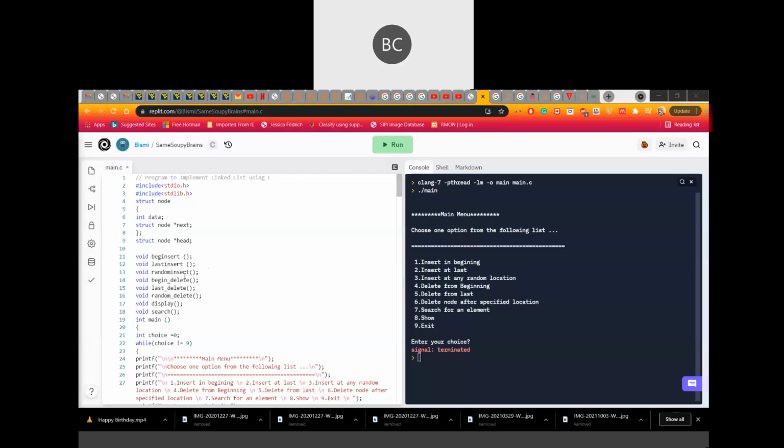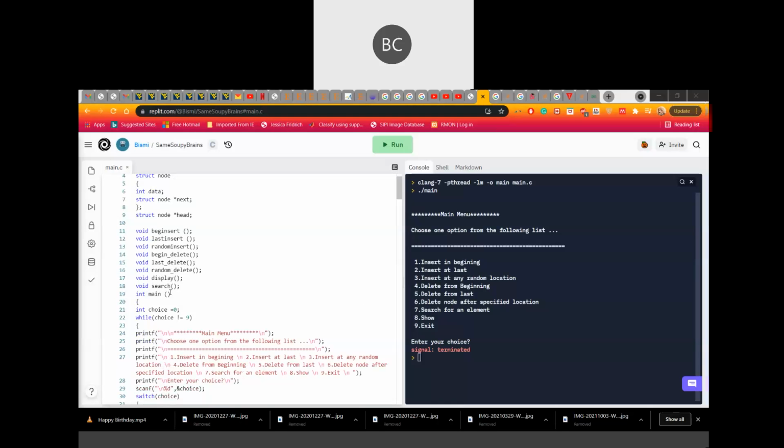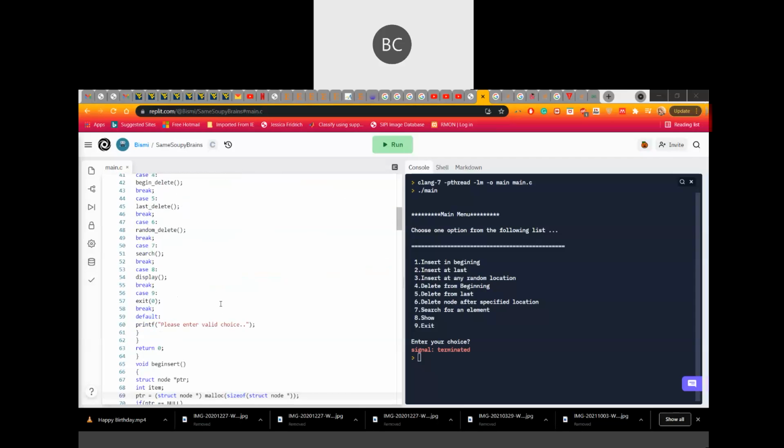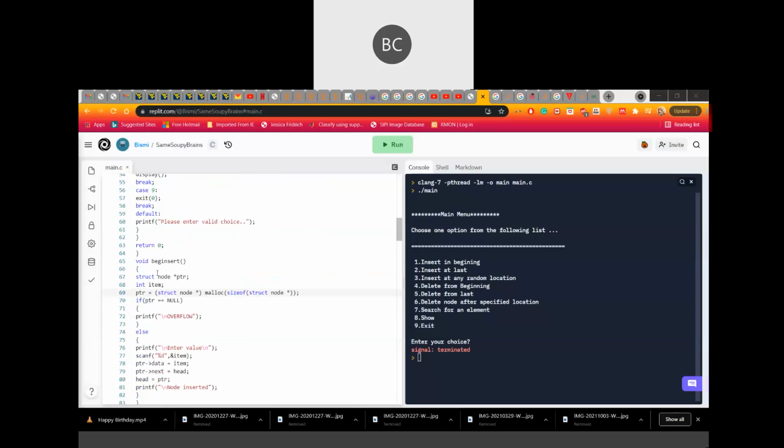Then after that, we defined different functions to insert at the beginning, insert at the last, then at a random location. Similarly for delete, we can delete from the front, the last, or any specified location. And we can also search for items and then show. Here, since we have 9 options, I'm giving the condition until it's not equal to 9. Once the 9 is done, the default value will show invalid choice. So the main things come here.